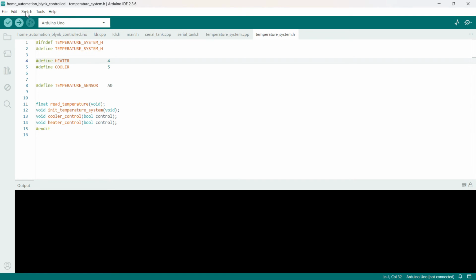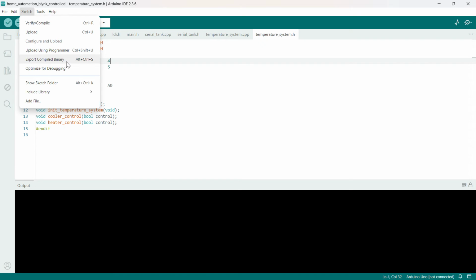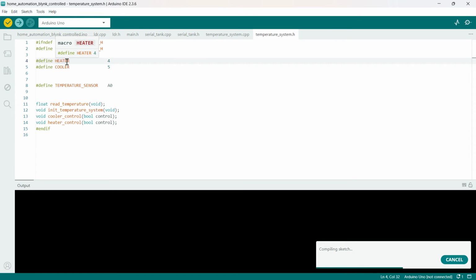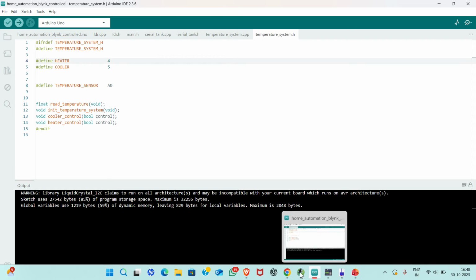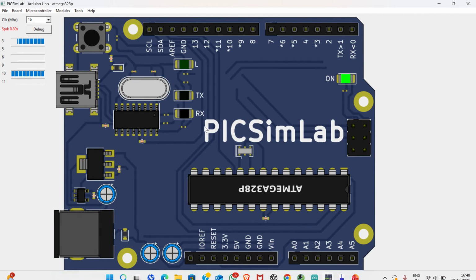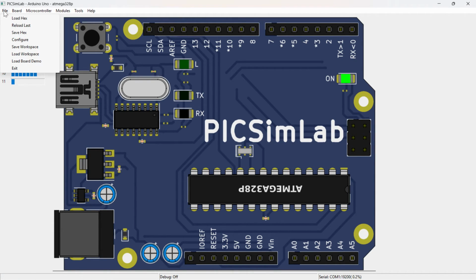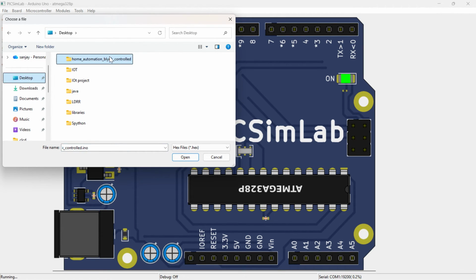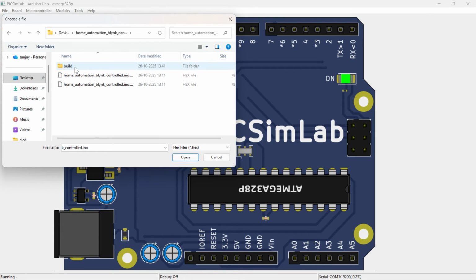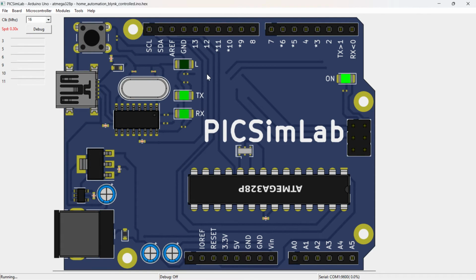Everything is done, so now we'll compile the code. After compiling, we should upload it to the Arduino. So we have to load the hex file in the Arduino. We should open Proteus Lab. Okay, Proteus Lab, open it. We have to load the hex file. So load hex file. We choose the file where we updated it. Okay, now I have loaded the hex file.